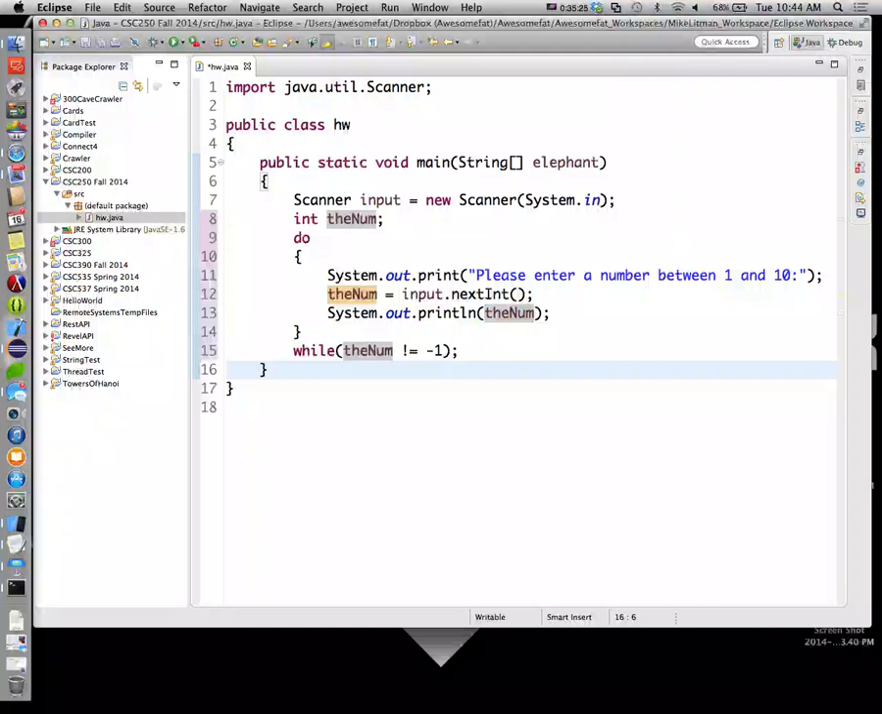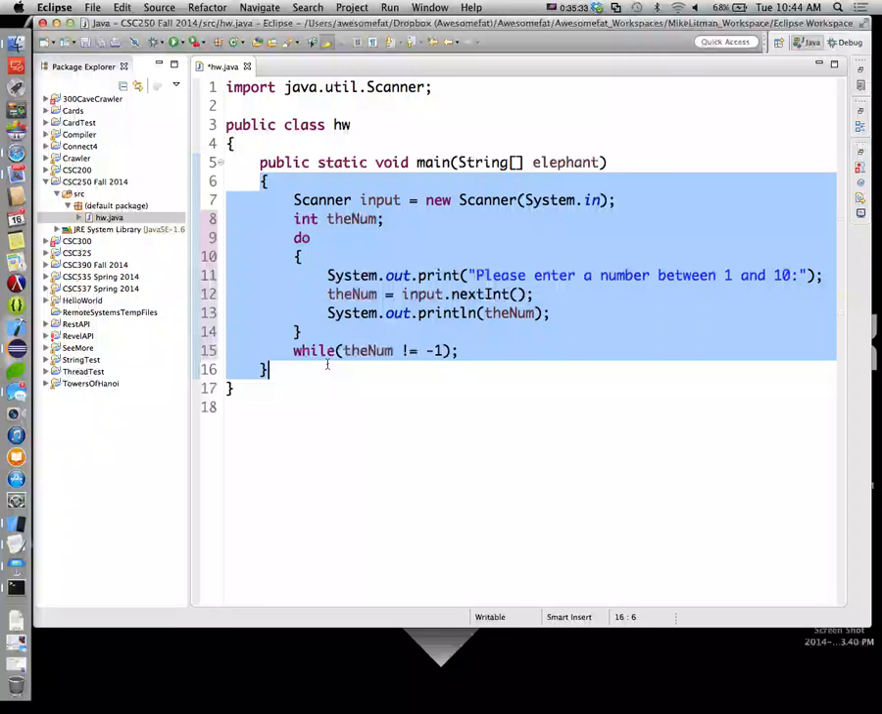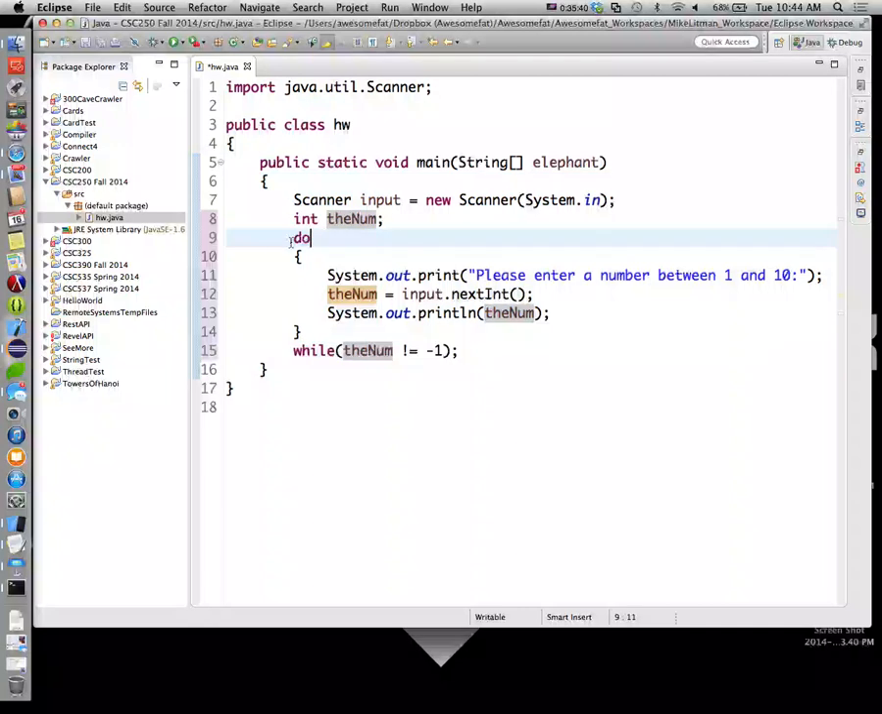That makes sense? So now the scope of the num is anywhere from this point forward inside of its local environment. That is the environment that is main, because that's where it was defined. So what are we going to do? We're going to prompt them. We're going to read in the number. We're going to print out the number.